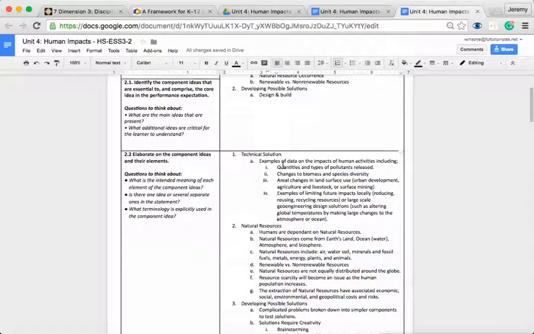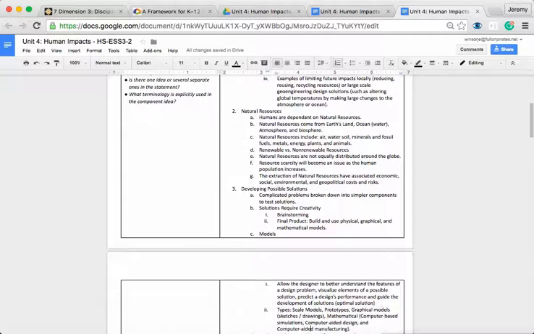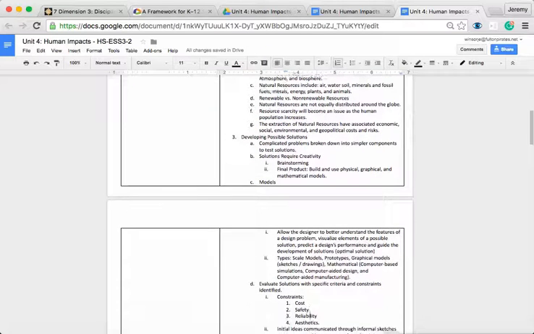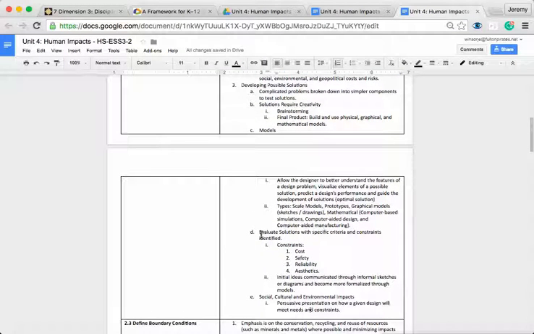I've also put technical solution in there. This was something that I just developed myself based on what I saw Next Generation looking for as far as developing possible solutions. You can see where, in developing a solution, I thought it would be important for students to brainstorm and then build some type of final product, whether that be a physical three-dimensional product or just a drawing. Some type of model is probably going to be developed in this case. And then this specific standard is asking students to evaluate a solution, so looking at cost, safety, reliability, and aesthetics.